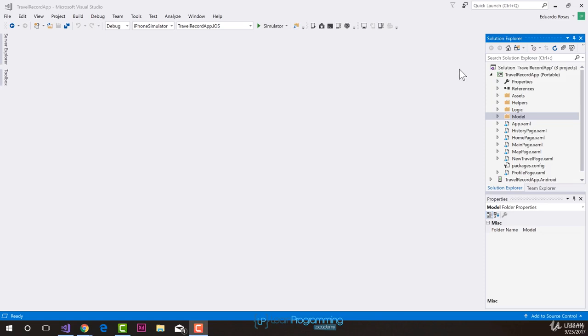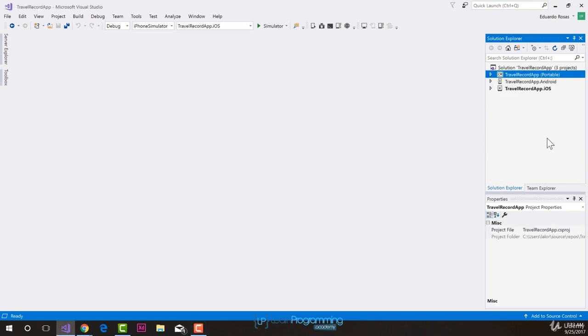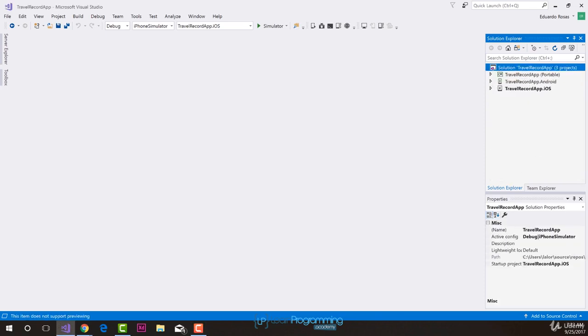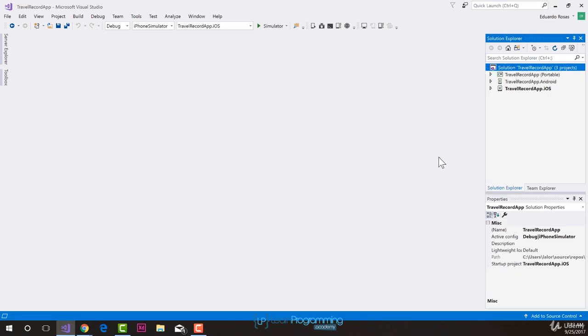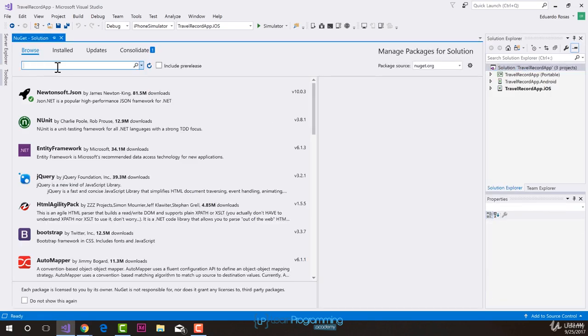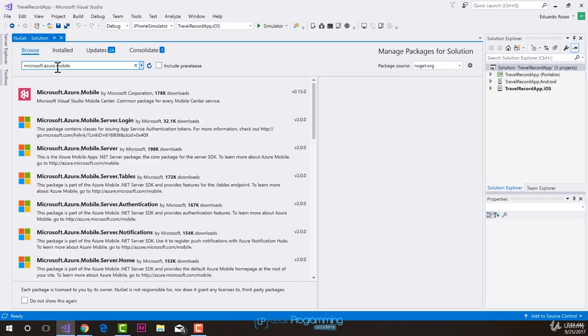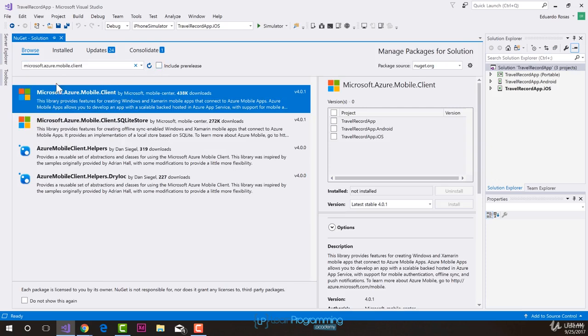These Node.js packages are going to allow us to easily connect to these kind of services and easily use the features that these services have. So I am going to navigate to the Solution Explorer and right click on the solution. I am going to select Manage Node.js Packages for Solution and search for Microsoft.azure.mobile.client.